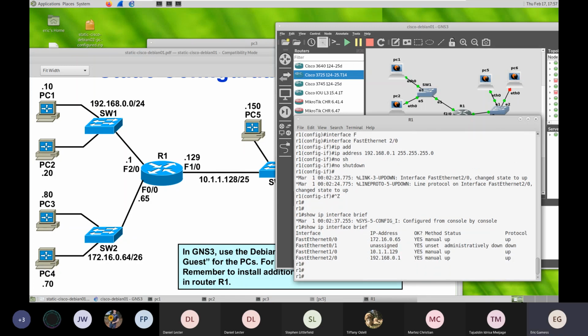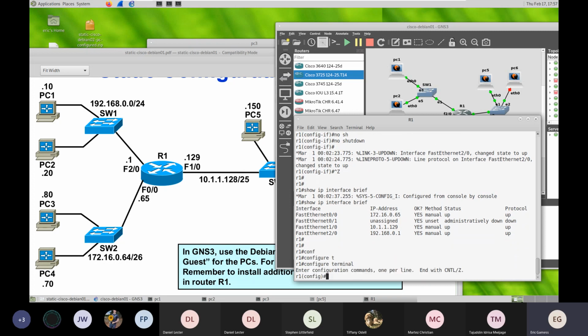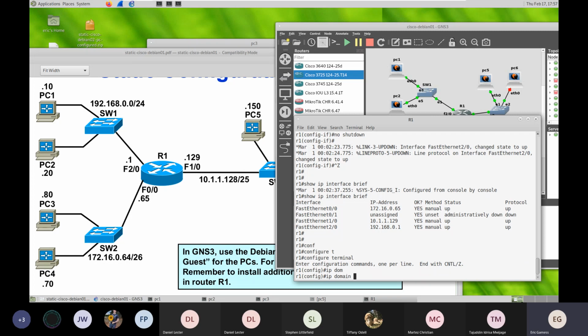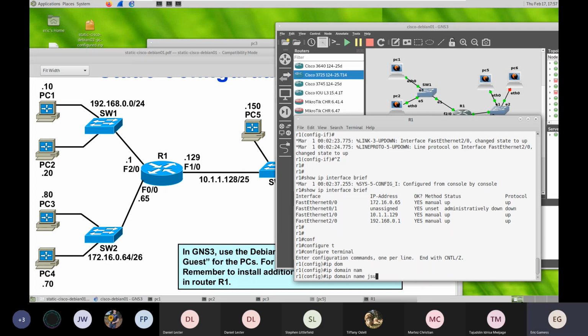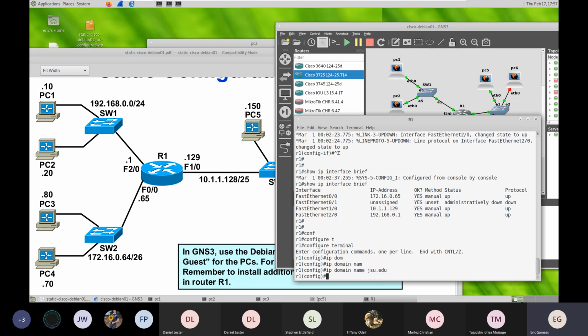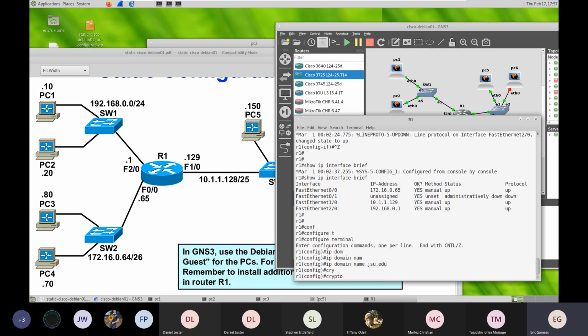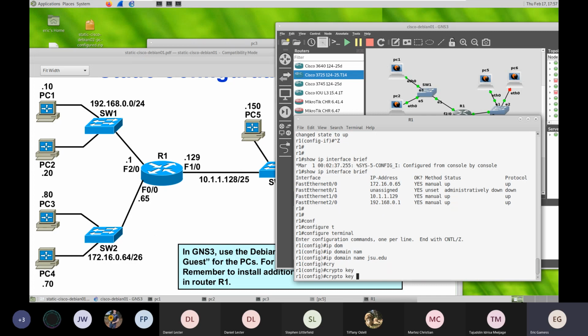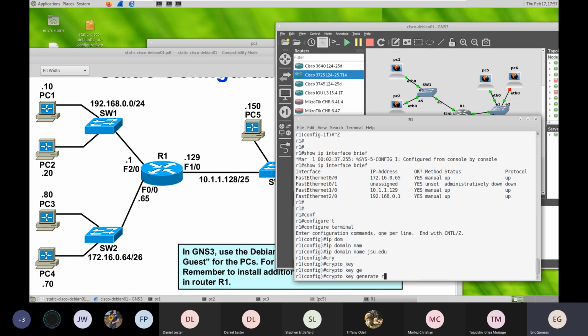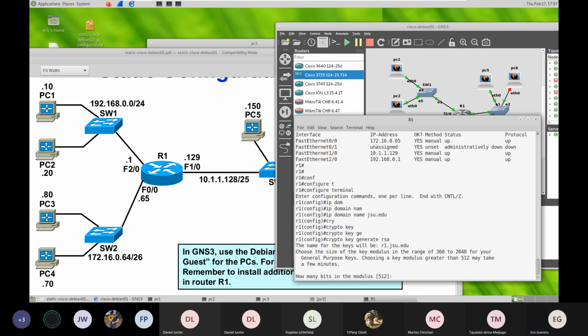So we have three interfaces with IP address and it is up. So let me go and try what I was trying to do. So IP domain name jsu.edu and crypto, we do have it.